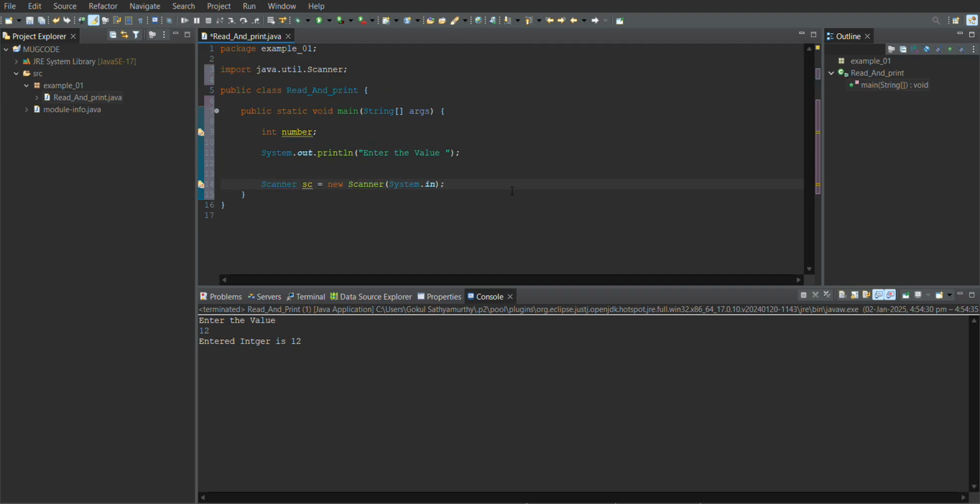So I have imported it. Let me assign this number value with the Scanner class using nextInt. nextInt is nothing but it will read the values from the next line. So let me print the values which we are typing.